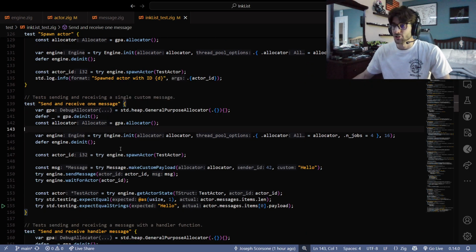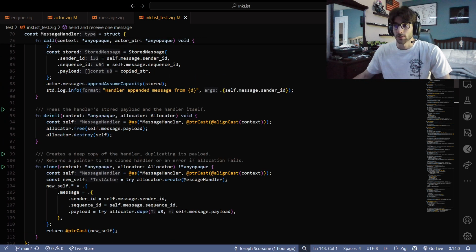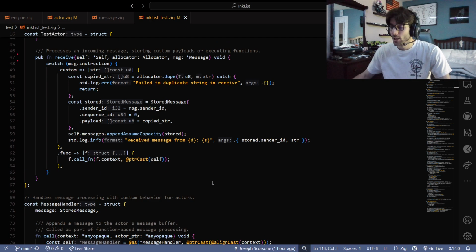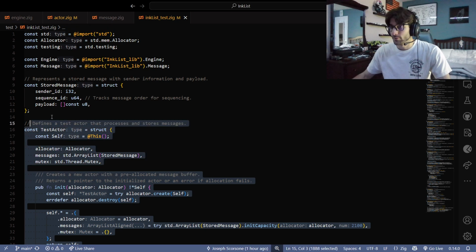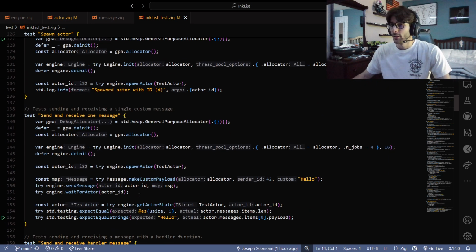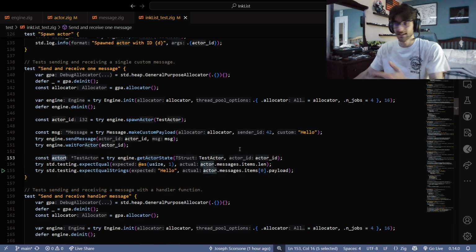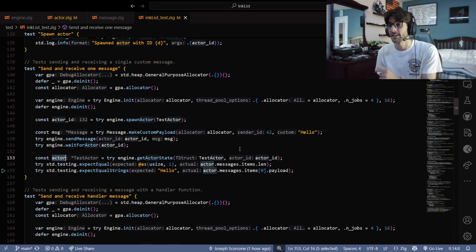Sending and receiving a message. So this is what your code would look like, right? You would make your handler to process function messages. You would make your actor to do whatever you want to do. And then you would be able to say message make custom payload, whatever you want to do. And then you would be able to send it, wait for an actor, and then get the actor state. And then you could actually get stuff out of the actor. Like you're modifying your actor with the engine, so that way you can do stuff on the thread pool concurrently and stuff like that. You can have actors send other actors messages. That's a thing that's allowed.